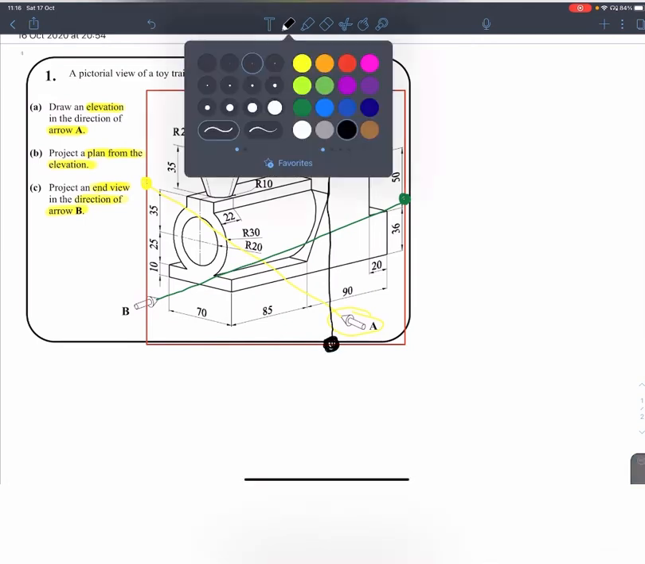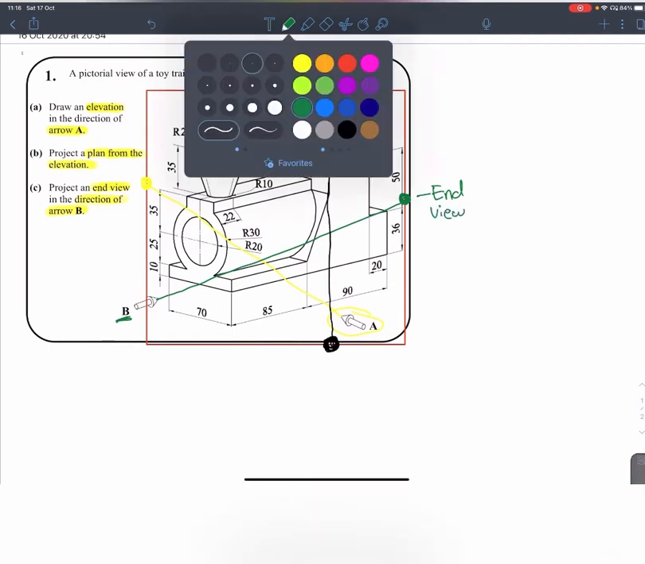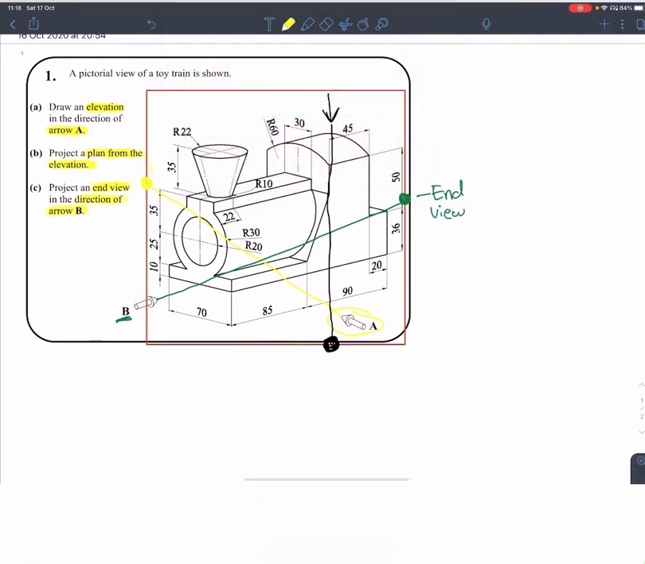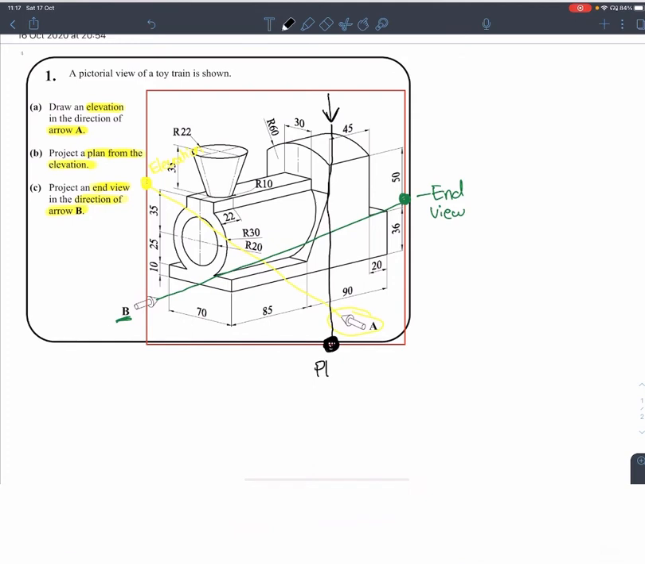If I follow my B line over, I know this side will be my end view. I know over here is going to be elevation. Sorry, you might not be able to see the yellow. And here will be my plan.